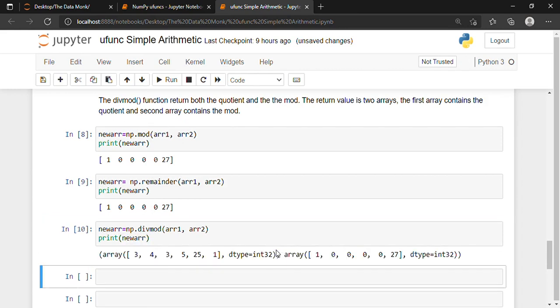Shift and enter. So the function returns both the quotient and the mod. The return value is two arrays. The first array contains the quotient and the second array contains the mod or the remainder. The universal functions basically make our life a little easier because we do not have to write for loops and different kinds of loops for performing simple operations on arrays. We can simply import the NumPy library and use the universal functions.